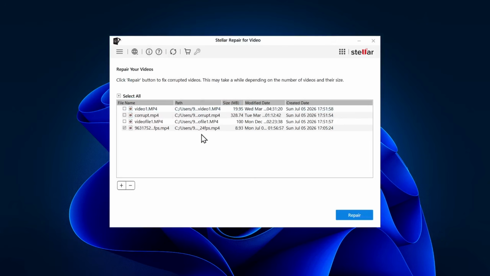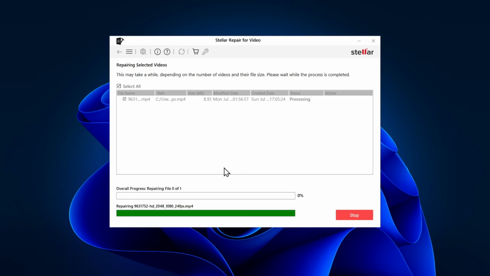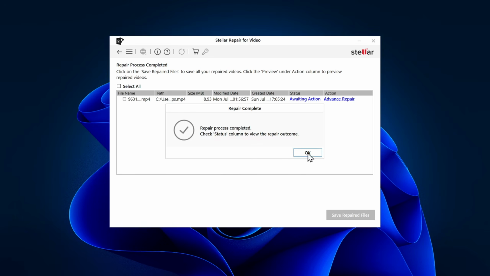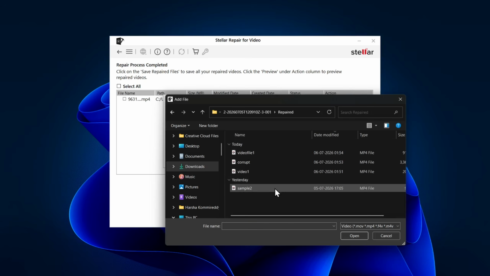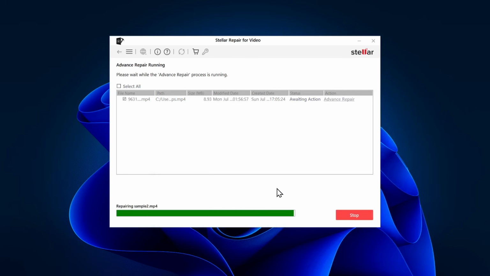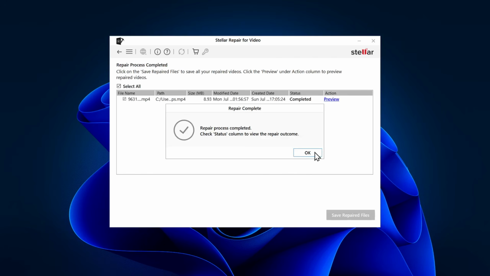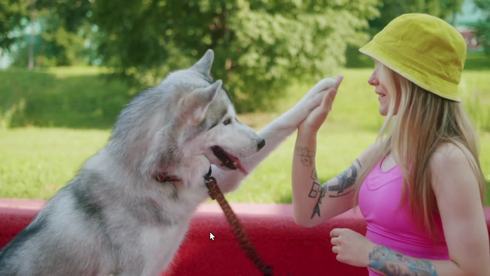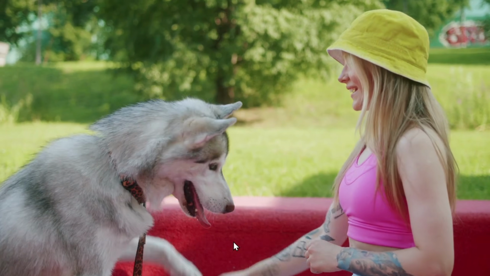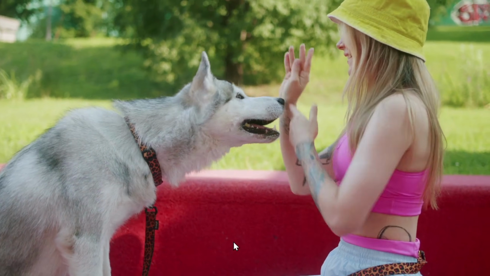Now I'll add this video to the tool and click Repair. All right, the process is done. Now let's perform the Advanced Repair. Choose the sample file of the same format. And that's it! Now let's preview it. You can see the video got fixed, but there is still a bit of lag, but at least it gets the job done. And the result is much better, to be honest.